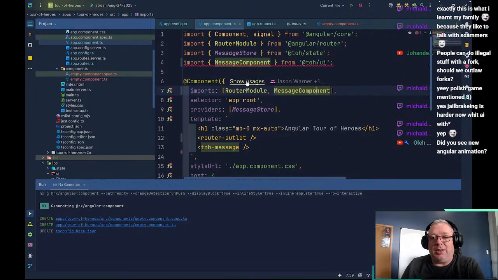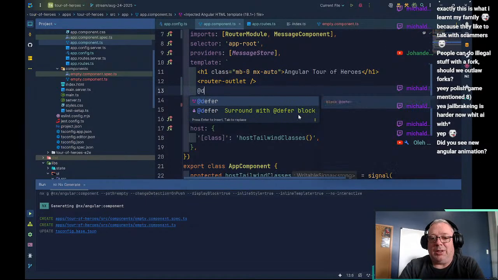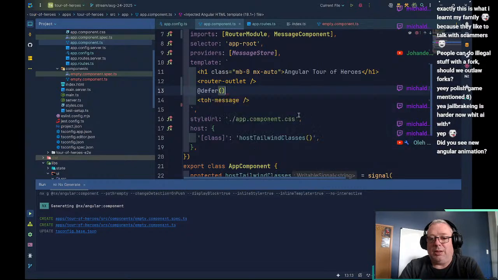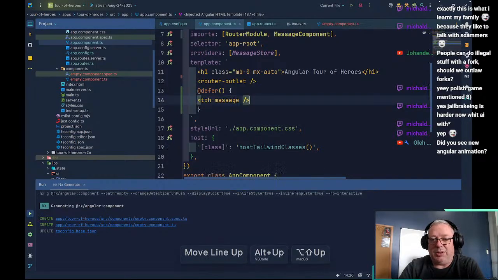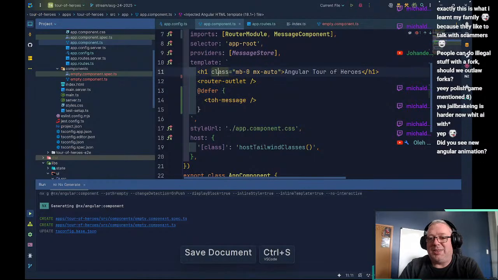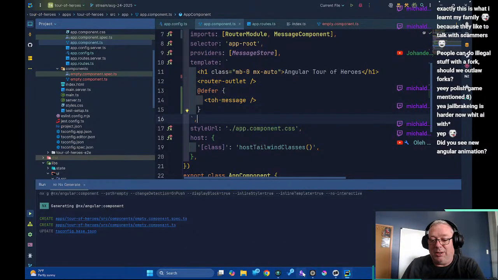The other thing that we can do is an @defer here, and we can defer this message component so that it's not immediately loaded. So we can get some lazy loading there.